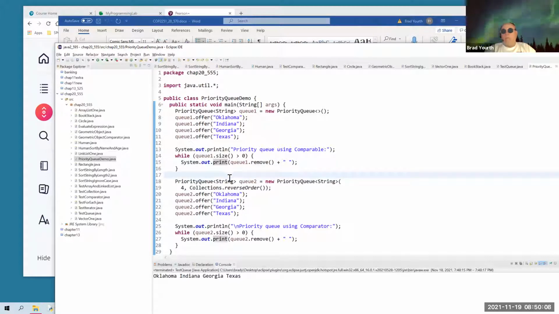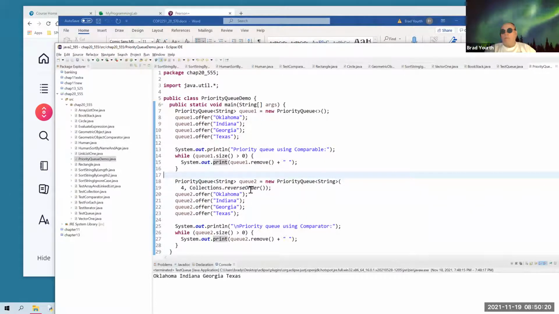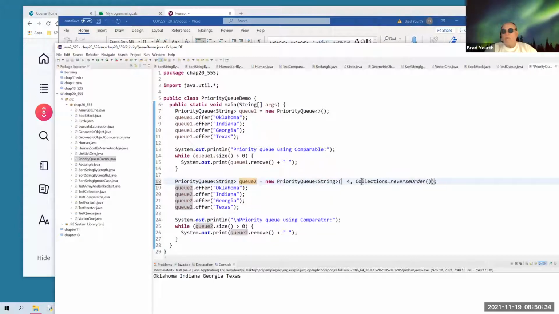And then we're going to make another priority queue with the original. This is what's going to be called Q2. And it's going to use Collections.reverseOrder. I'll put this all in one line, it'll be a little easier to follow.